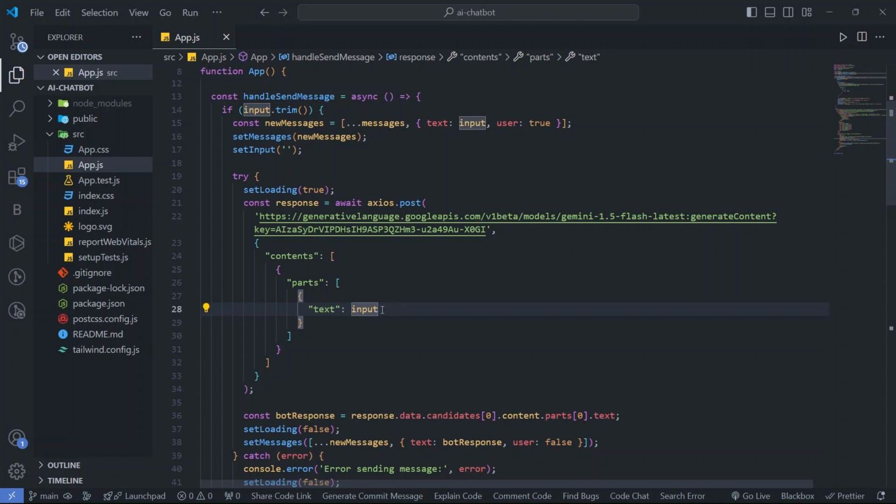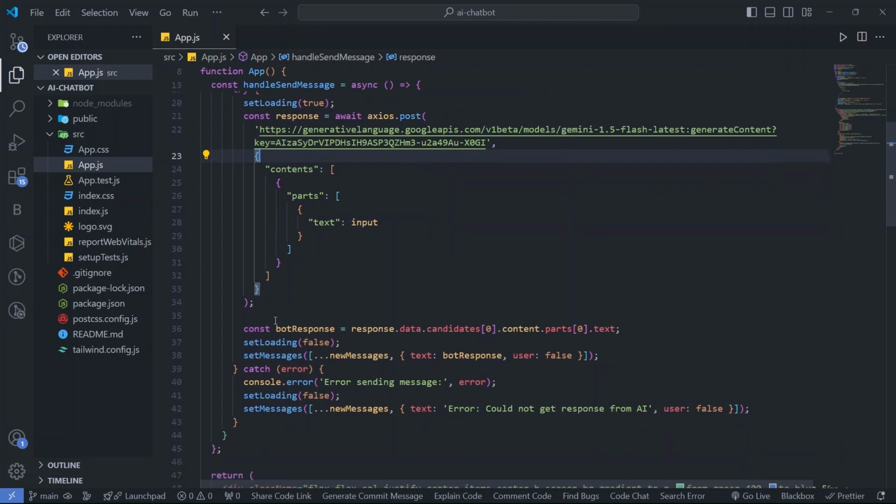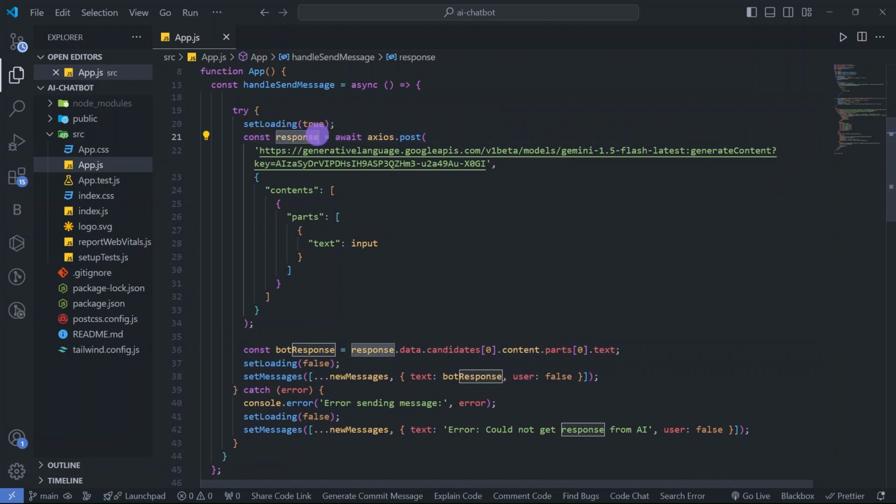Whenever the user asks something, that will appear here in the text, and that text will be asked from this Google Gemini API, and the Google Gemini API will respond to us. So let's get the response. Here we have a bot response. We have stored it in this const, and here you can see that we have got the response and stored it in response. From that response we are going to get the text.